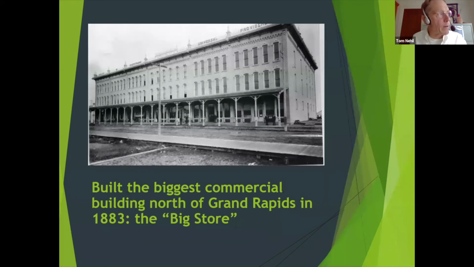Well, they got involved in Michigan in the 60s and 70s, but by 1880, they were starting to see that apparently the forests of Michigan were not inexhaustible after all. So they started to diversify, and they went into real estate, and they got into commercial enterprises. And so they built this big store building in 1883. And most of that building still survives today. It was the biggest thing in northern Michigan at the time.